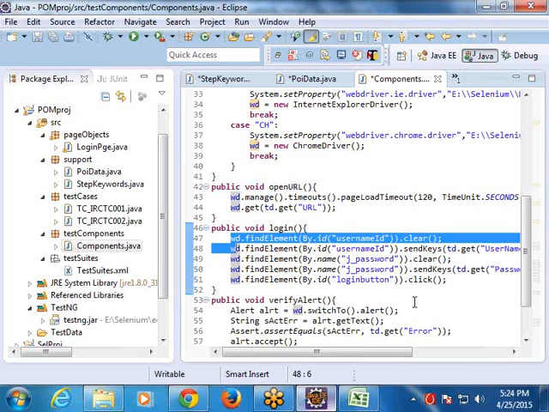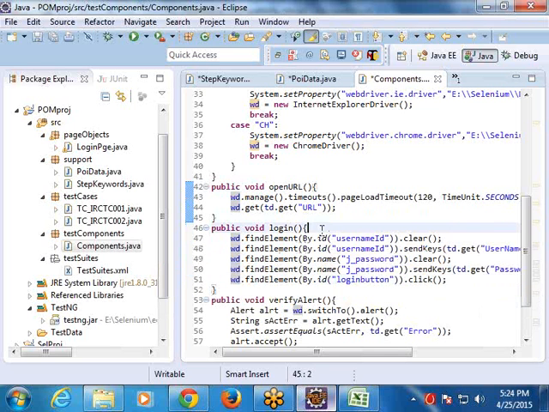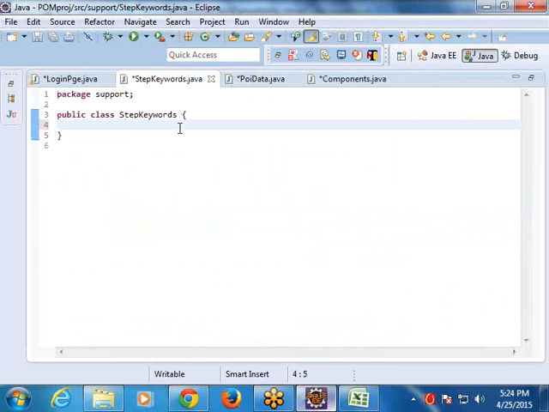Now I am going to add some kind of keywords to this. By using those keywords anybody can write a script very easily. See how we can do that. How I will change this now. Now go to the step keywords. In the step keywords let us define WebDriver variable WD equal to null, then WebDriver, just import this.